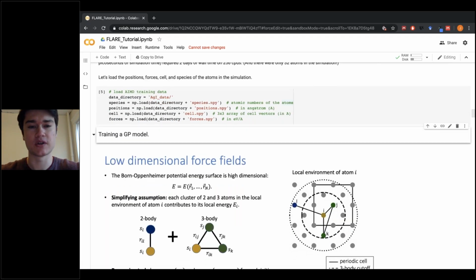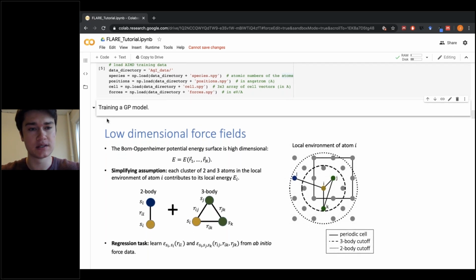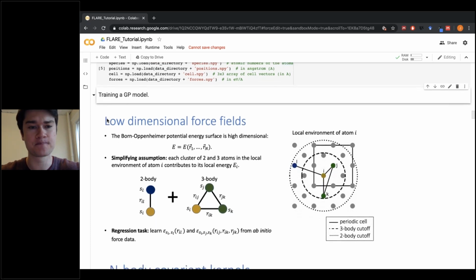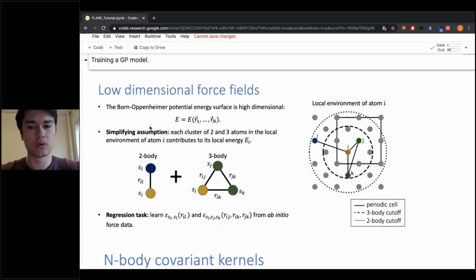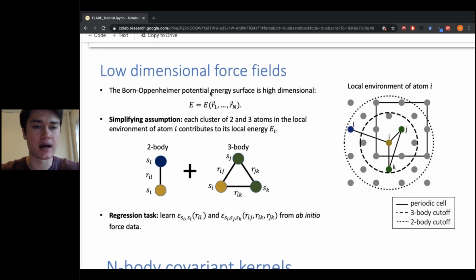Okay, so now what we're going to do is train a Gaussian process force field. And before we actually run the code, I'm going to go through a few slides and explain some of the theory behind these Gaussian process force fields, how the FLARE code trains them. So essentially what we're doing is trying to learn a model of what's called the Born-Oppenheimer potential energy surface. That's kind of a fancy term that just stands for, what is the energy of the system of atoms as a function of their coordinates.